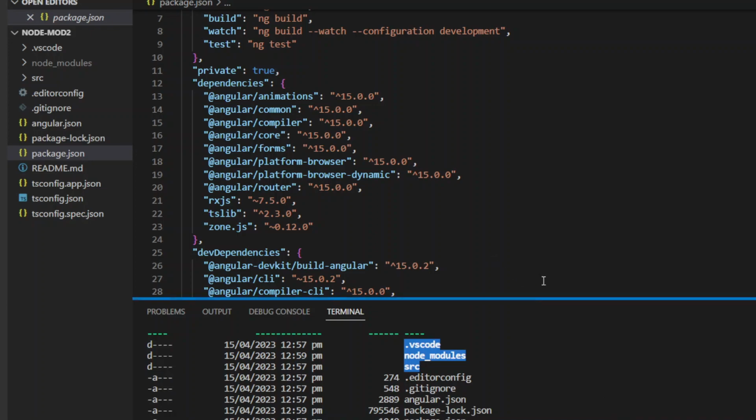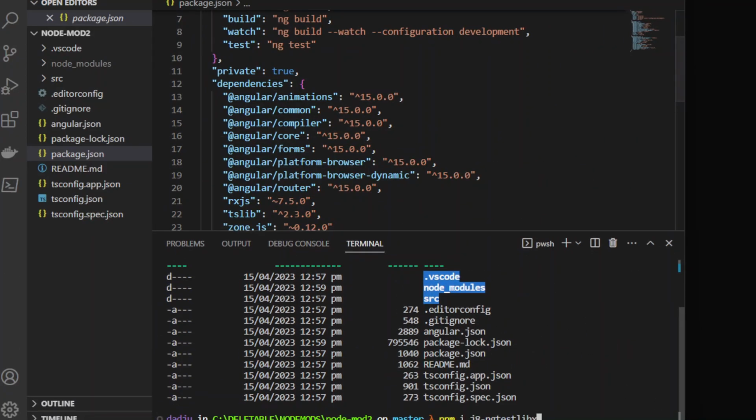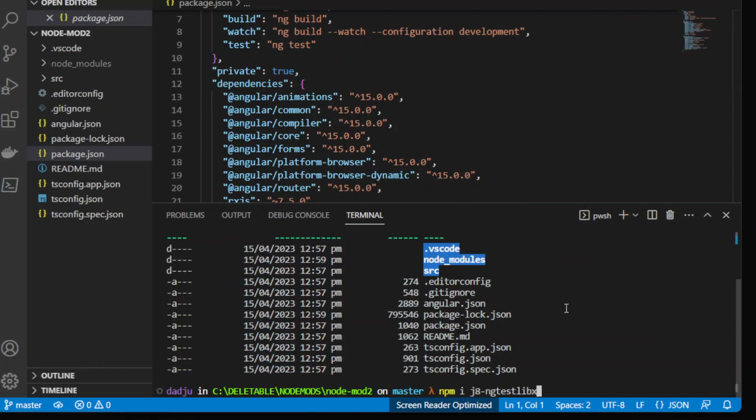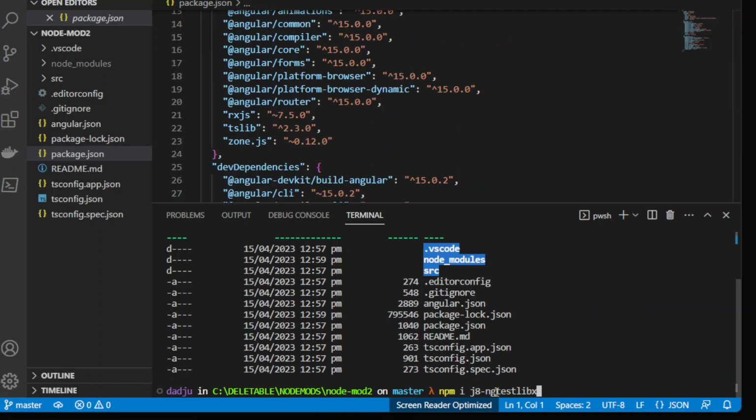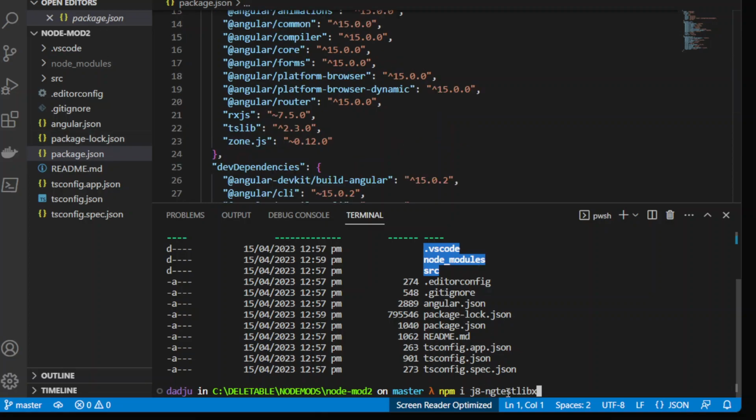Oh, hey, hold on, you're not seeing my screen. Alright, hold on. Here. Okay. So we're going to install our j8 ng-test libx in our library. It doesn't have that entry, and what we expect is it will add this j8 ng-test libx into our package.json with a version 0.0.0, and it will add an entry or regenerate the package-lock.json with the new j8 ng-test libx entry. So we're going to execute that.